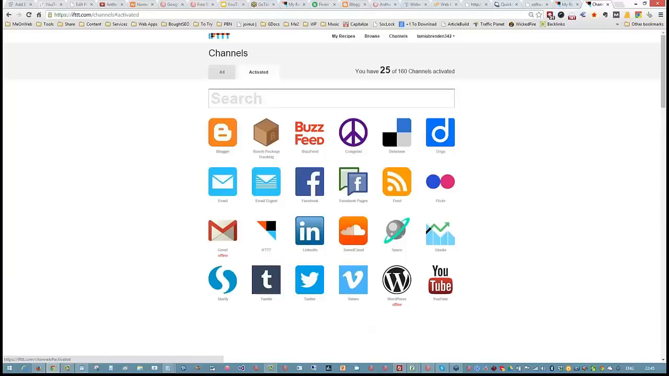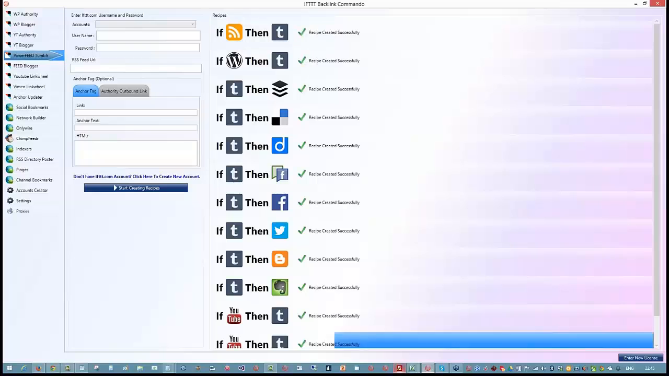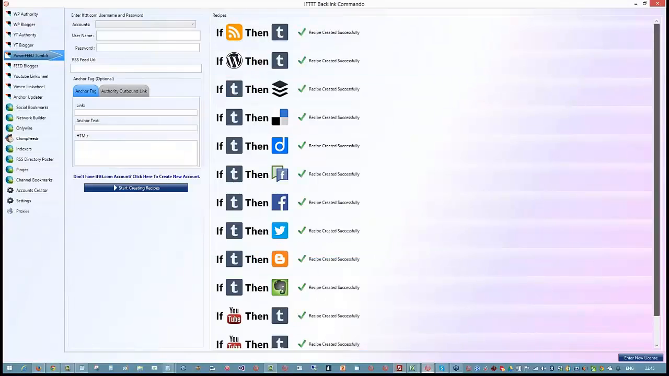So if I make a new post in YouTube, then create a blog post in Blogger, for example. Or if I upload a new video on YouTube, then bookmark it with Delicious. And that's how we use it. So what I've done is I've created a software called IFTTT Backlink Commando, and we're doing some crazy SEO stuff in here. This is advanced SEO made really simple.